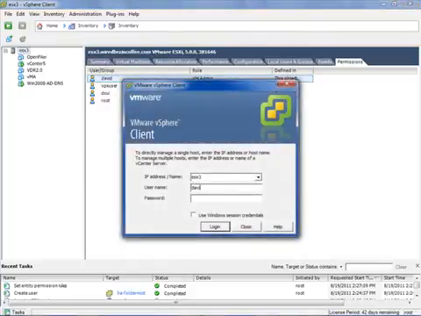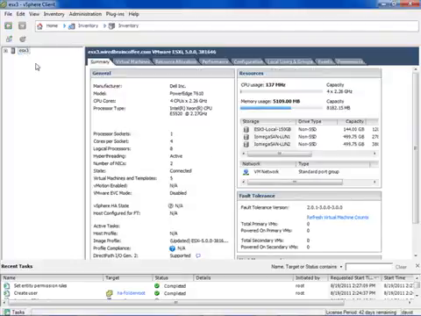We'll go ahead and log into the same server. I'm going to log in as David this time. Click Login. Okay, we're logged into the ESXi server. I'm logged in as David. You can see that down in the bottom right-hand corner there. And if we expand this out, let's see what we can actually do on this host.